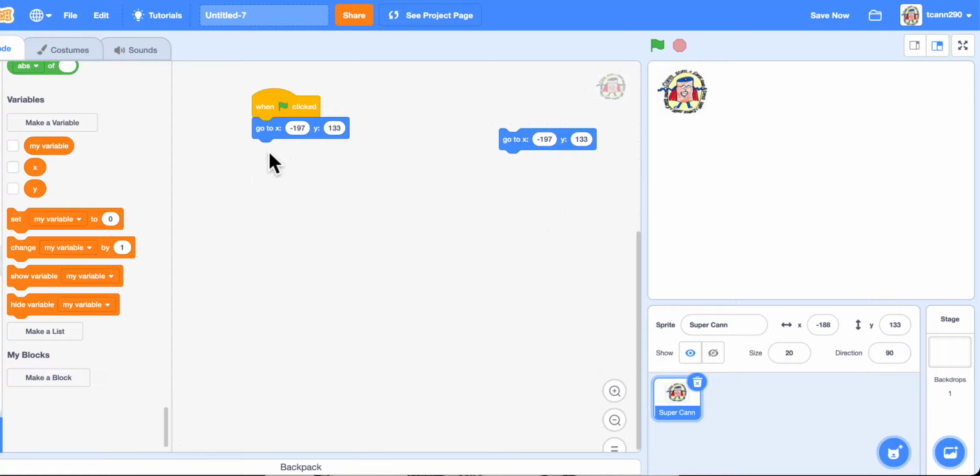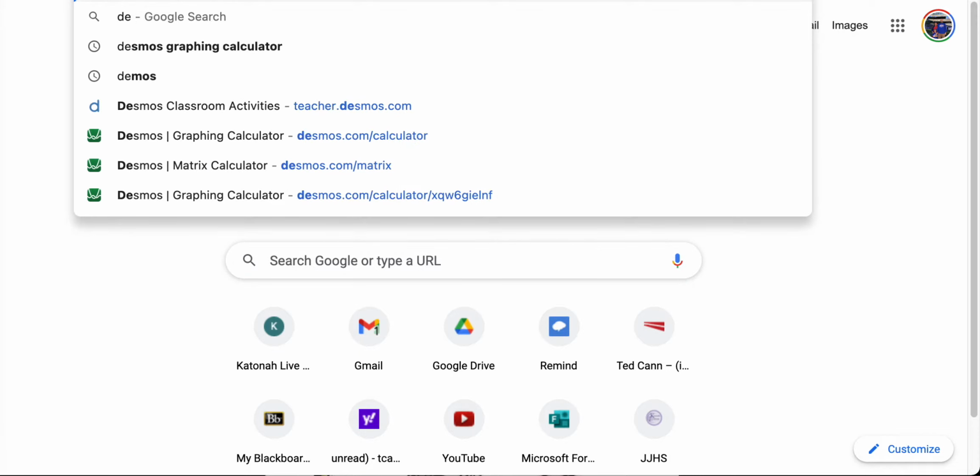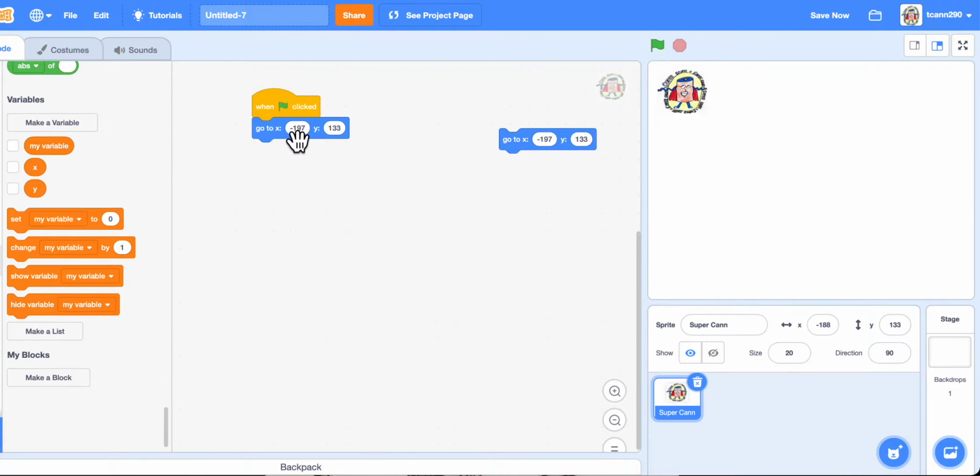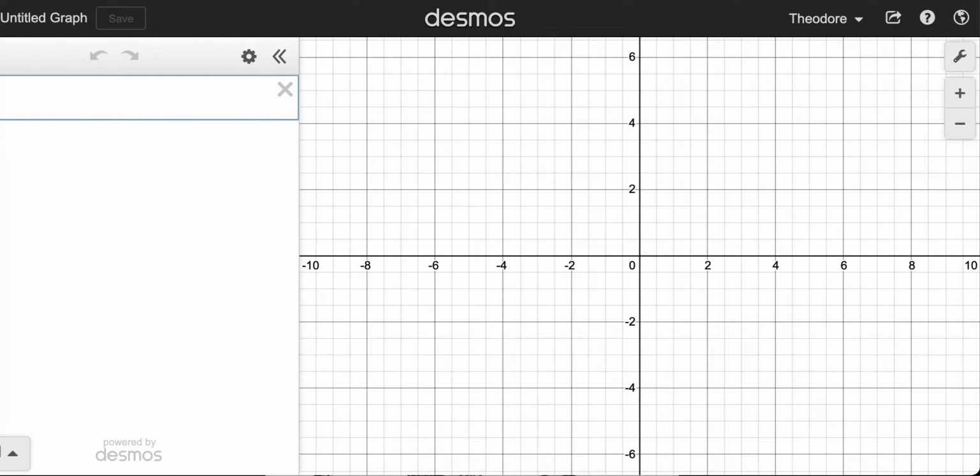What I want it to do then is start moving in that parabolic path, but I don't know the equation of that parabolic path. I know where I want it to begin, I know where I want it to end, but I don't know how I want it to move throughout the process, if you will. So what I'm going to do is open Desmos, and type in the coordinates that I'm interested in having in terms of the movement of the sprite. So -197, 133.